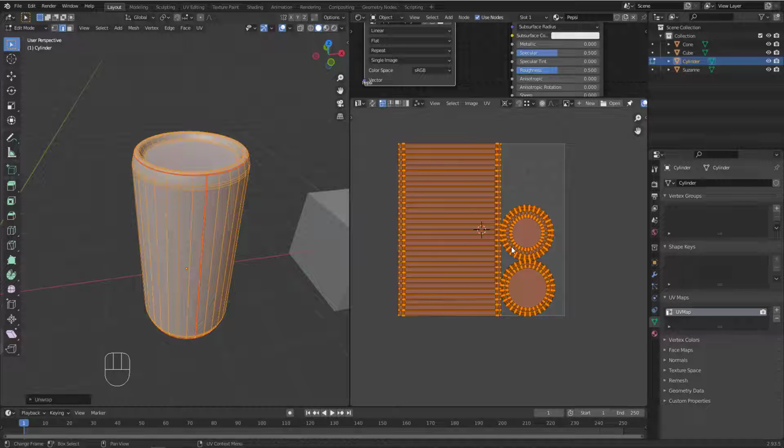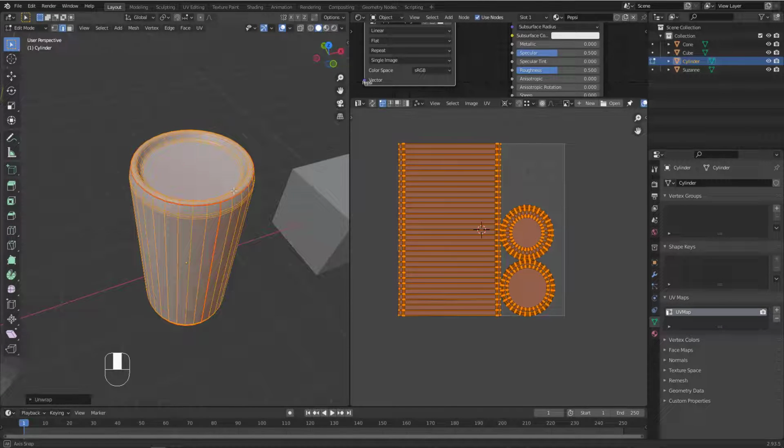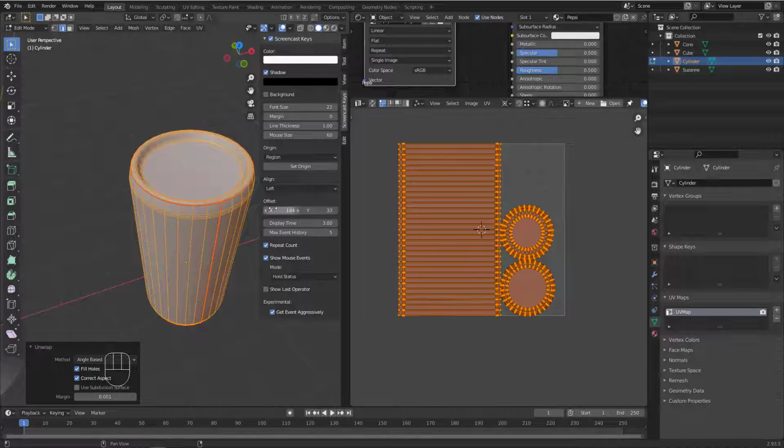But I just need to mention something new here. If you unwrap the Pepsi can in this view, you will see this menu right here. Let's push this mouse just a little bit right here.